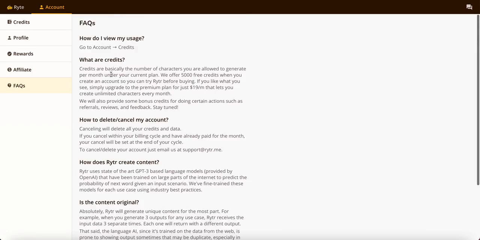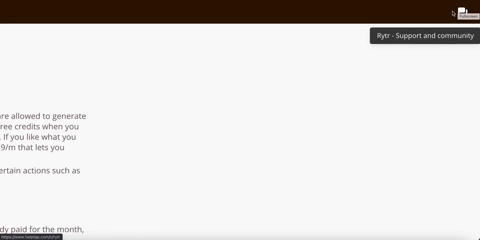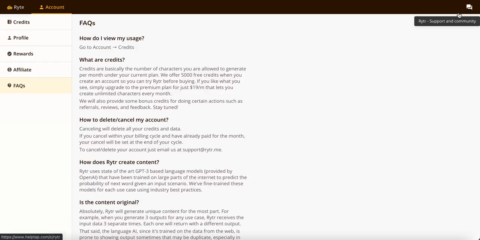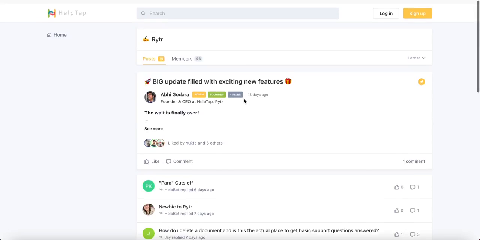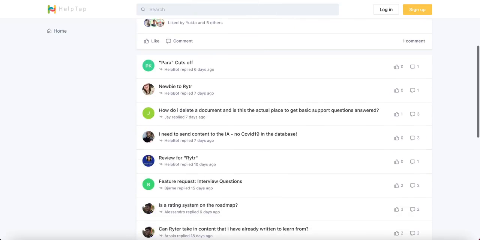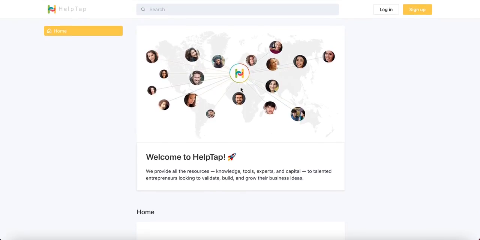Last but not the least, you can also click this button to join our vibrant community for chat support, latest updates, and discussing writing best practices. We're building an exclusive community for entrepreneurs and startups, where you can learn not only about writing but also about marketing and building your business.